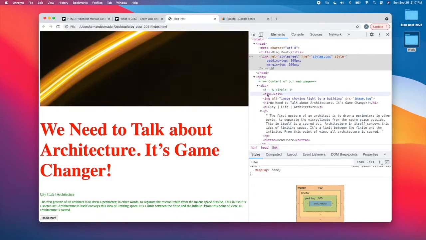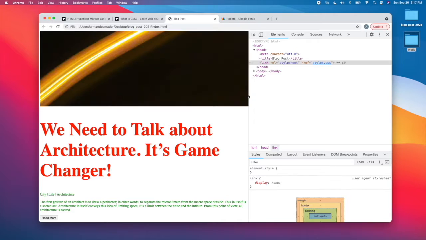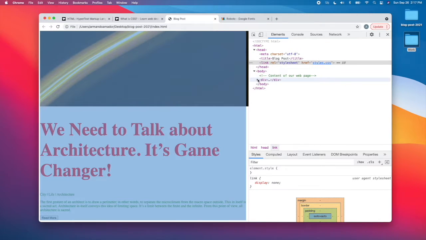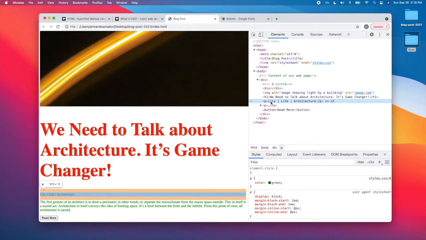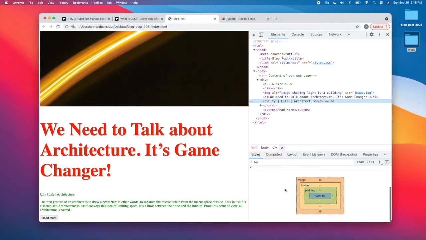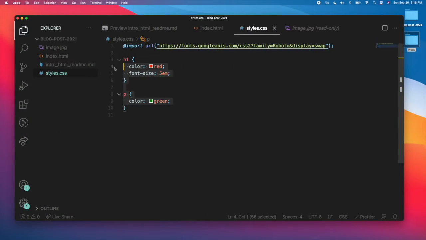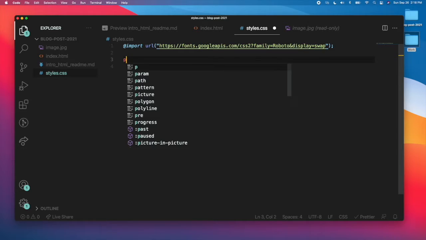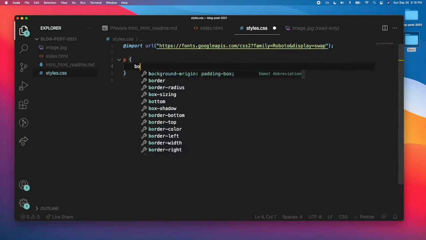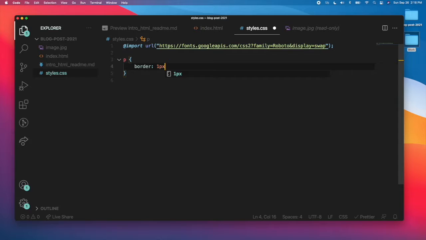oh, I'm in the wrong. Let's refresh. I need to be pointing at this p tag here. Now, if you notice, this p tag already has a margin of 16. And margin extends the border area. So a better way to show you is if I go to here, and I'm going to erase this here. I'm going to add p border 1 pixel solid black.